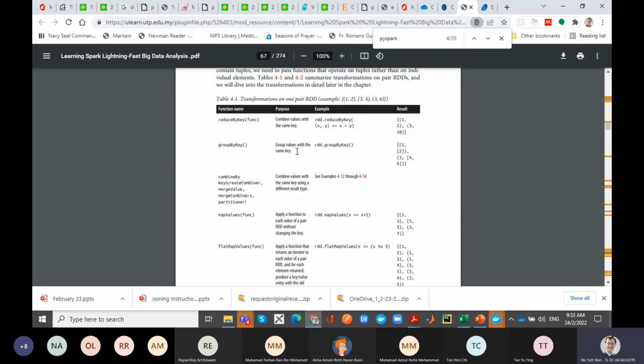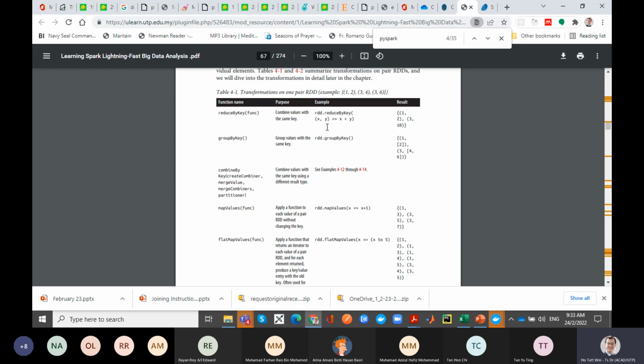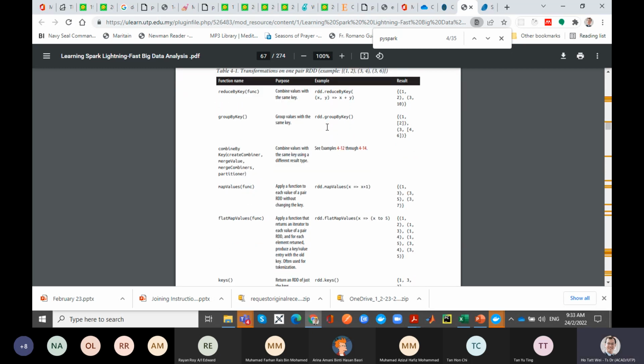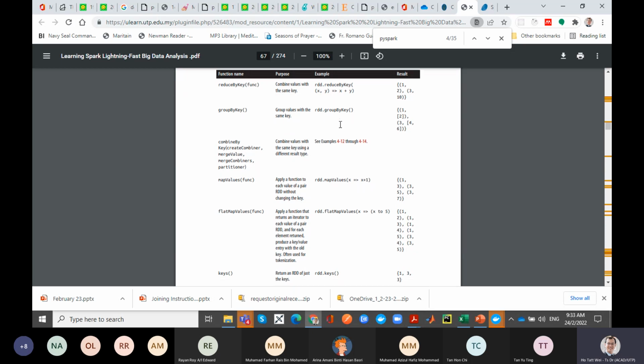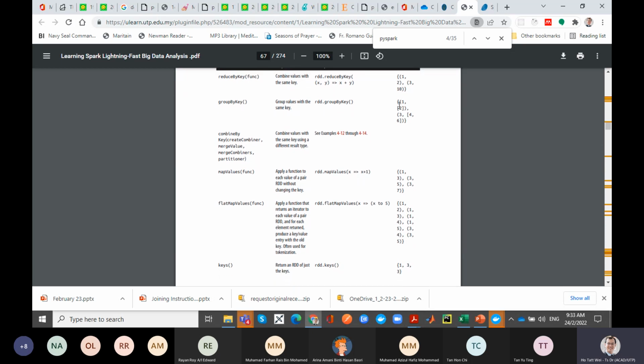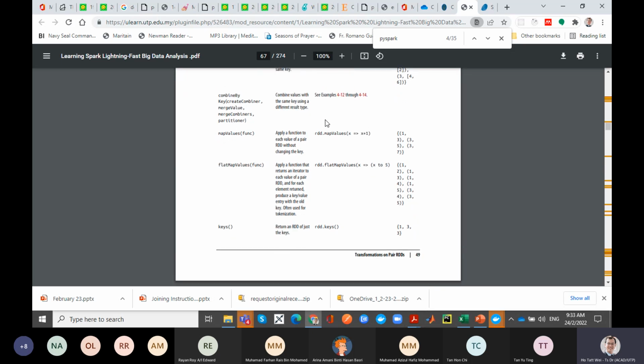You can actually group by key, reduce by key. Reduce by key is the one where you are just doing the comparison. Either you do plus or you do max or something like that. Here you can group values with the same key, that kind of thing. That they go into the same. This looks like an array actually. Yeah. You get an array of the values with the same key.